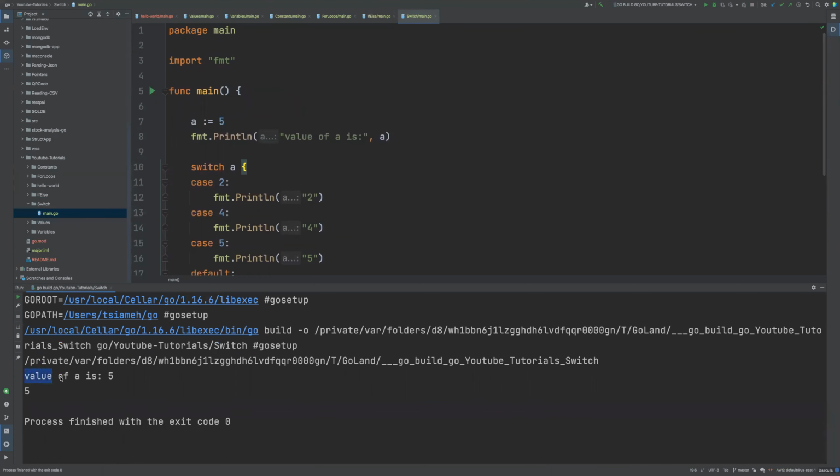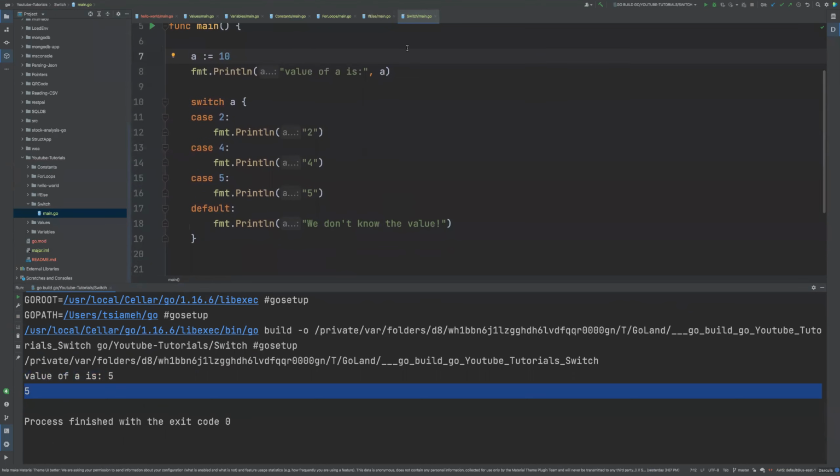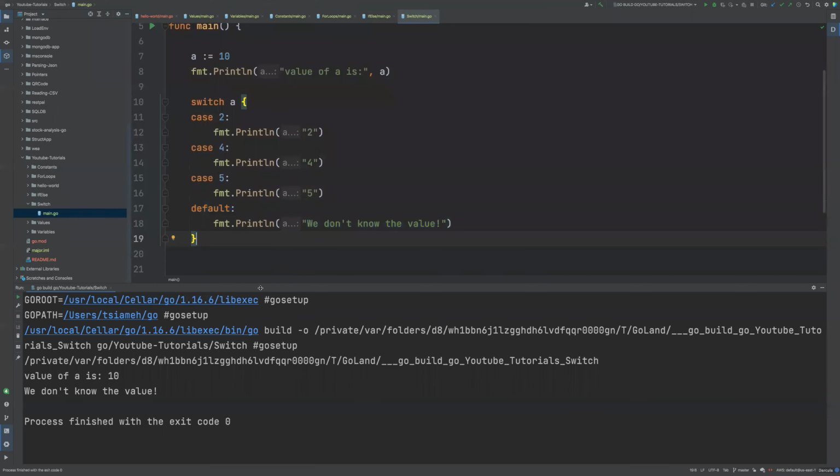So you see, we have the value of A is 5, and the case prints this. So if we change this to 10, it's going to print the value of A is 10, but it's not going to meet any of these conditions. So it's going to print this default statement. So let's run that and see what we got. So you see the value of A is 10, and we don't know the value. See how the switch statement works.